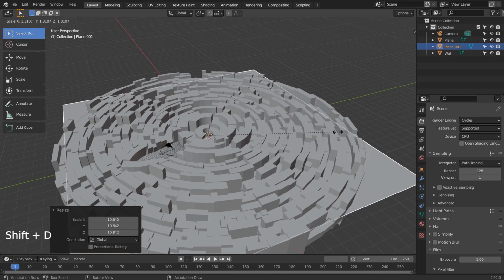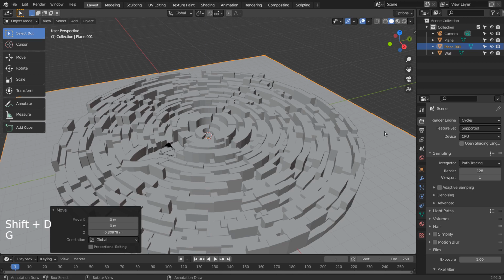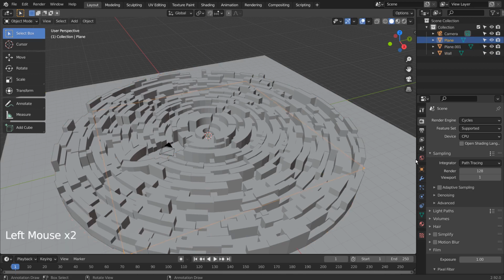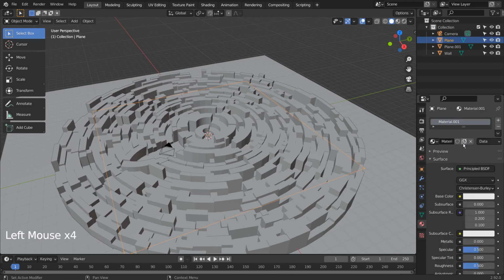Shift-D to duplicate, and S to scale. We need to move the bigger plane a bit lower than the smaller one. I'll add plain colors.